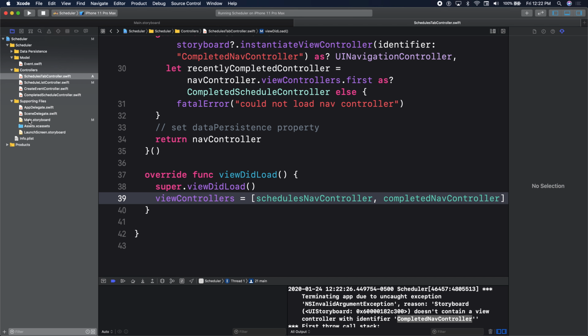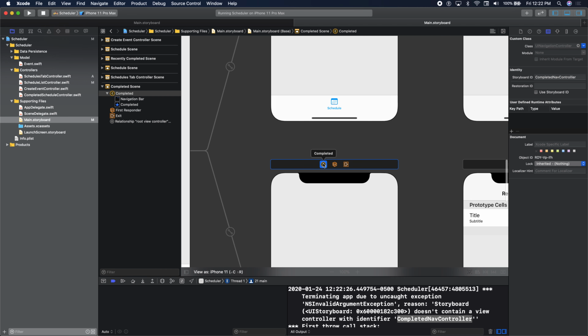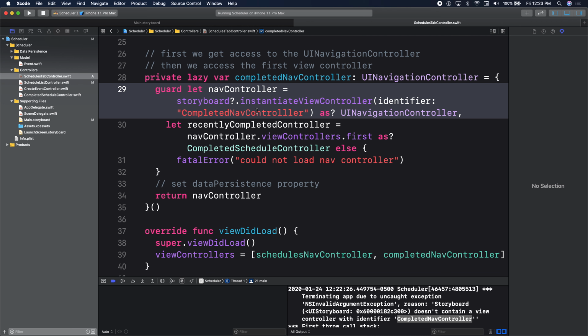Go back to my main storyboard. Go back to my second tab and completed NavController. I copied completed NavController. I went back, completed NavController. 3 L's. This guy.